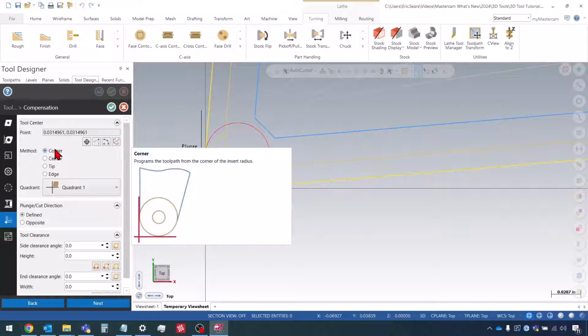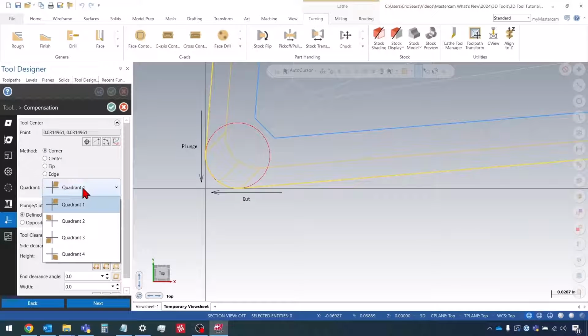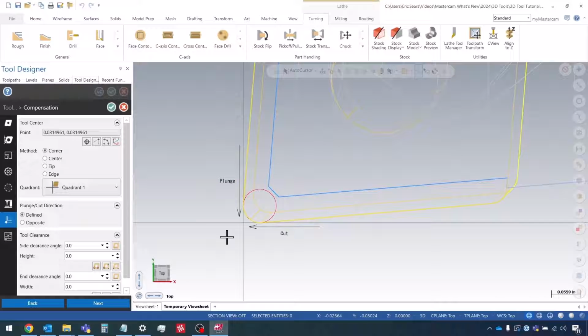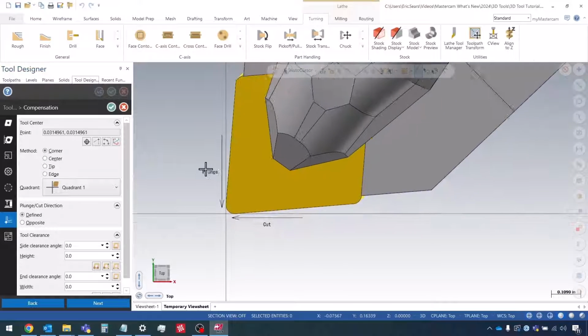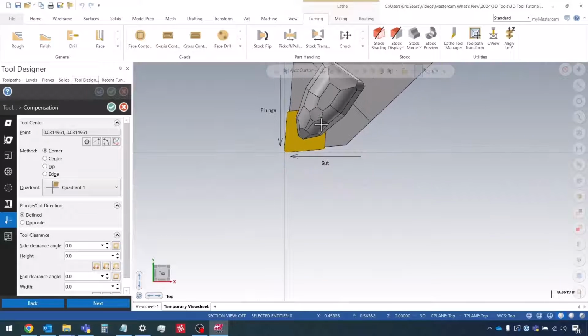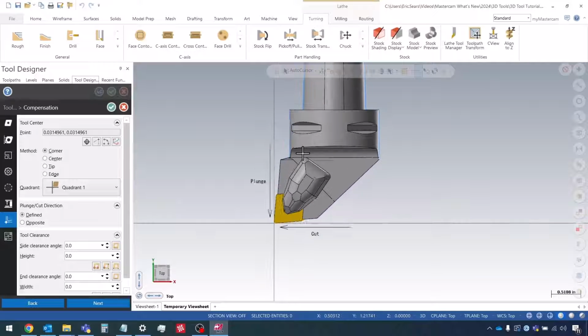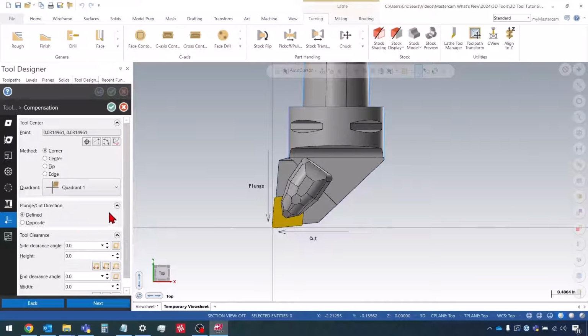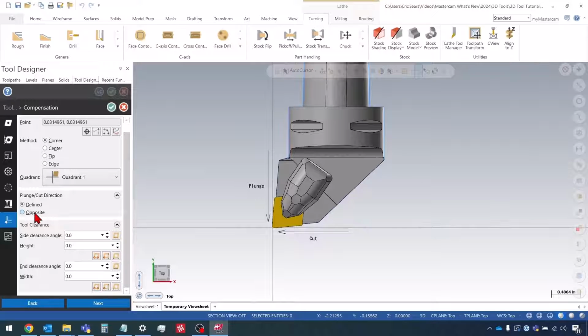In my case, I'm using the corner because that's how I want to pick up the tool on the machine. I select my quadrant, quadrant one. My plunge and cut direction, you can see in the graphics view here, it's showing that the primary cut direction is going in the Z minus direction, and the primary plunge direction is going in X minus. So this would be pretty typical for this kind of tool. If it was wrong, I could flip it to opposite, and you can see how these flip. I'll leave it as defined.